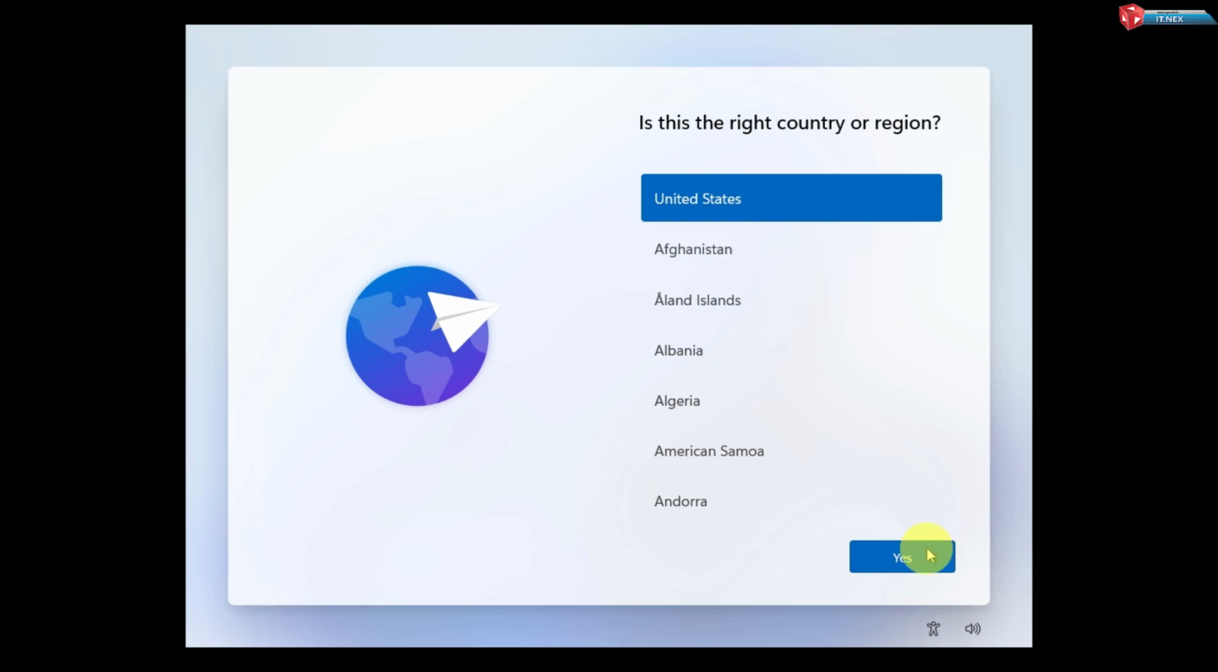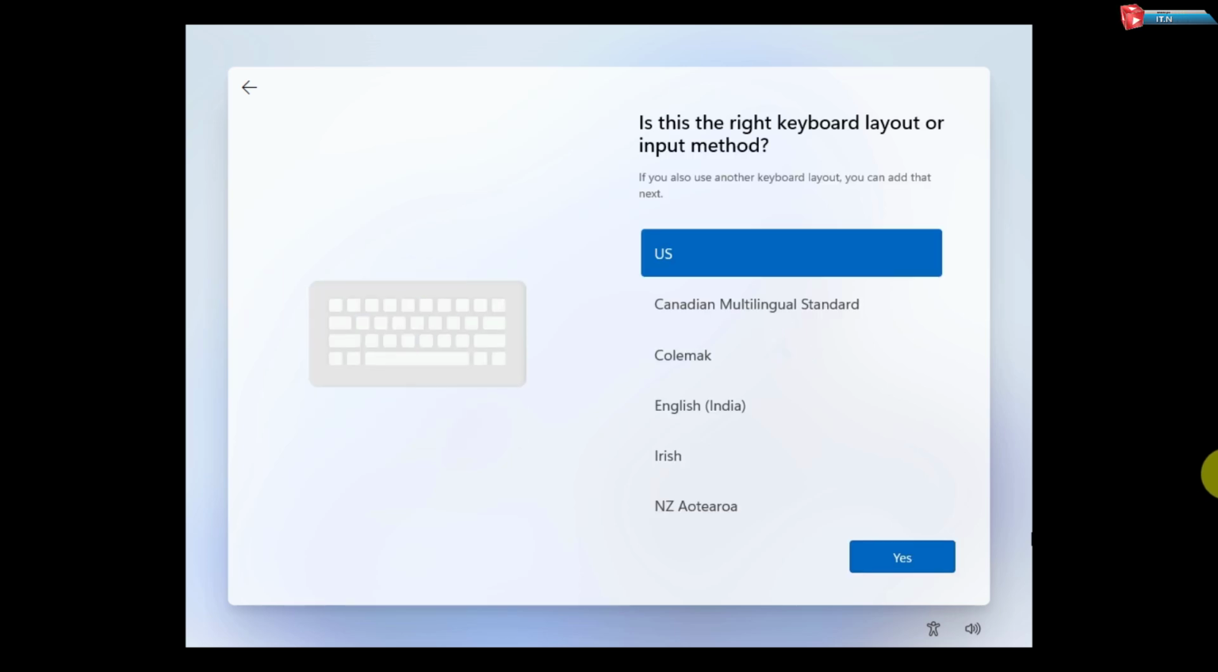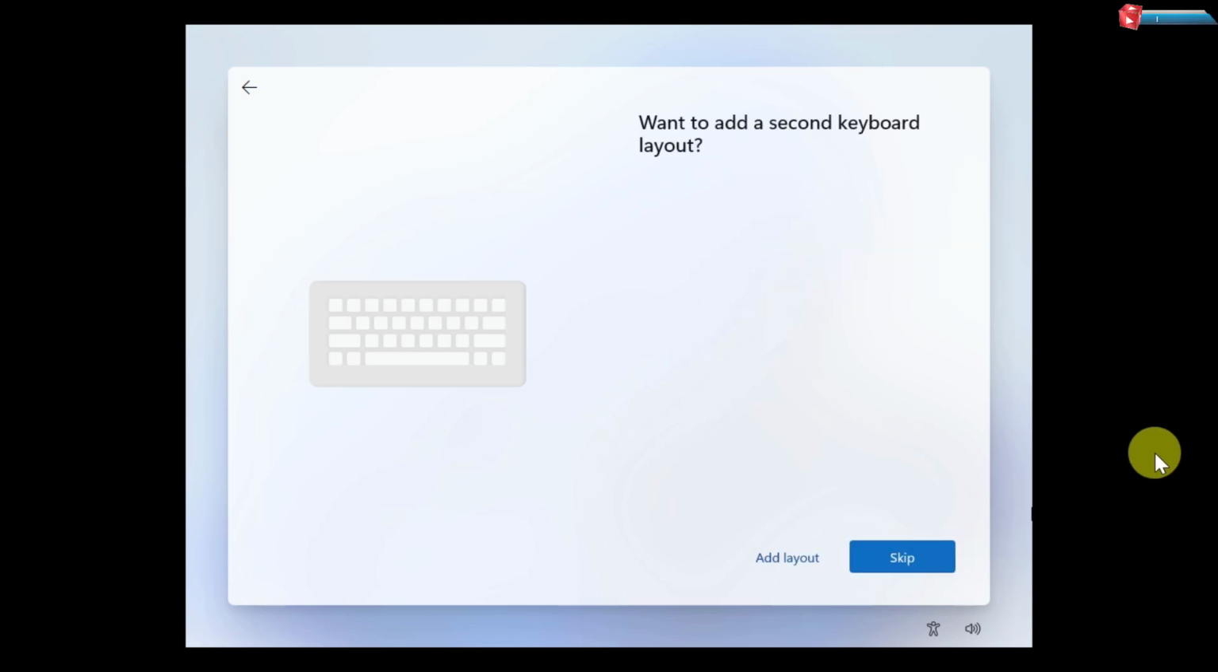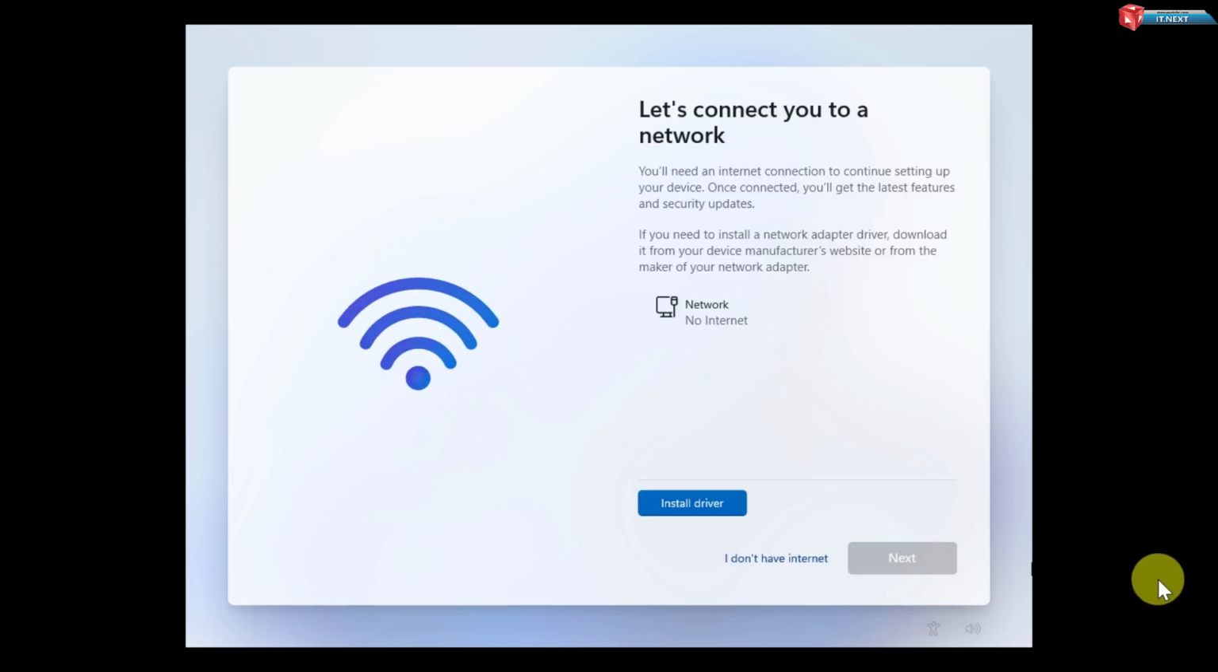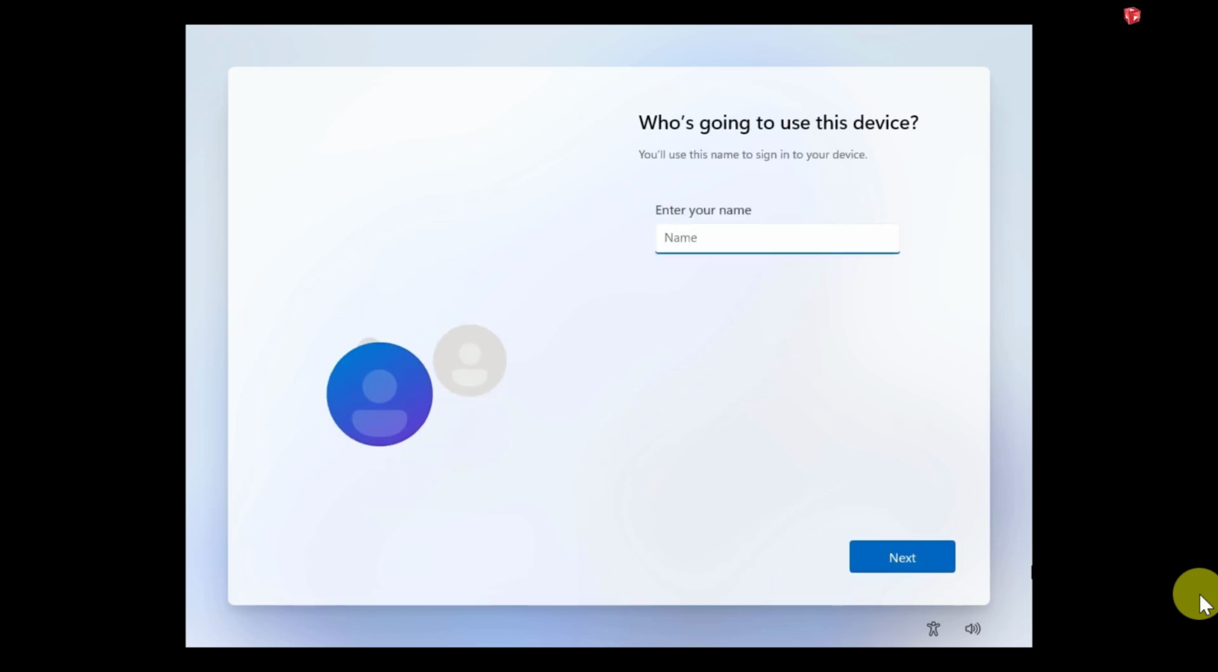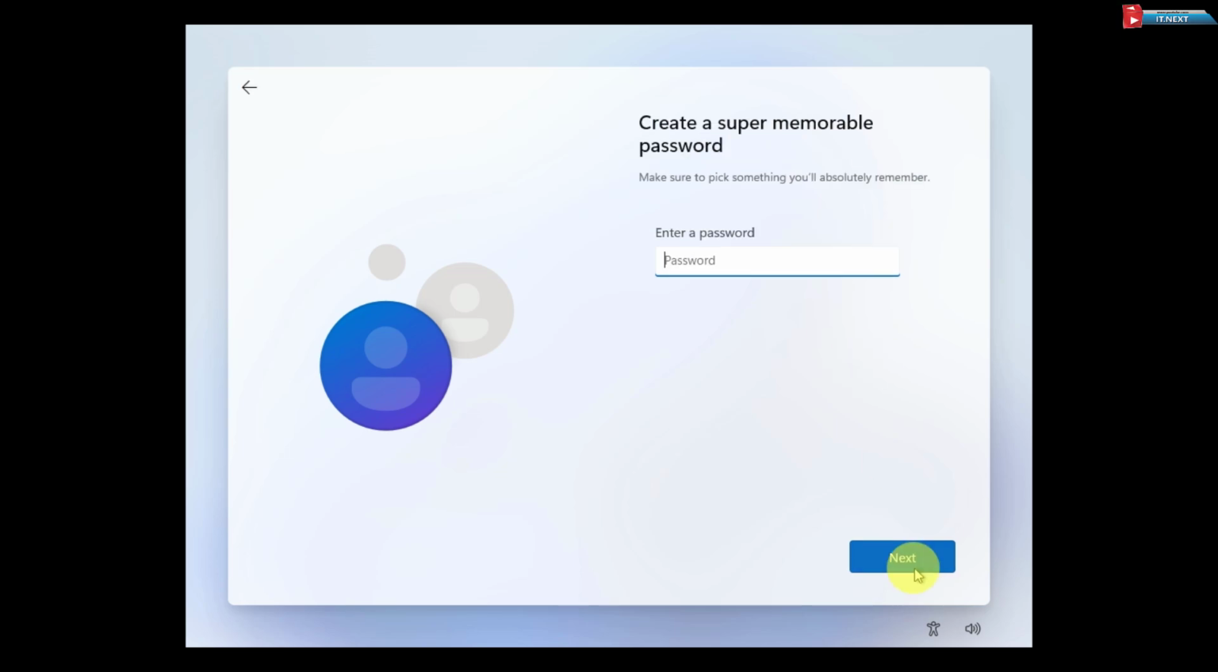Select your country or region and click on Yes to continue. Select your keyboard layout and click on Yes to continue. Click Skip. Here, click on I don't have internet option. Enter your username and click on Next. Next.